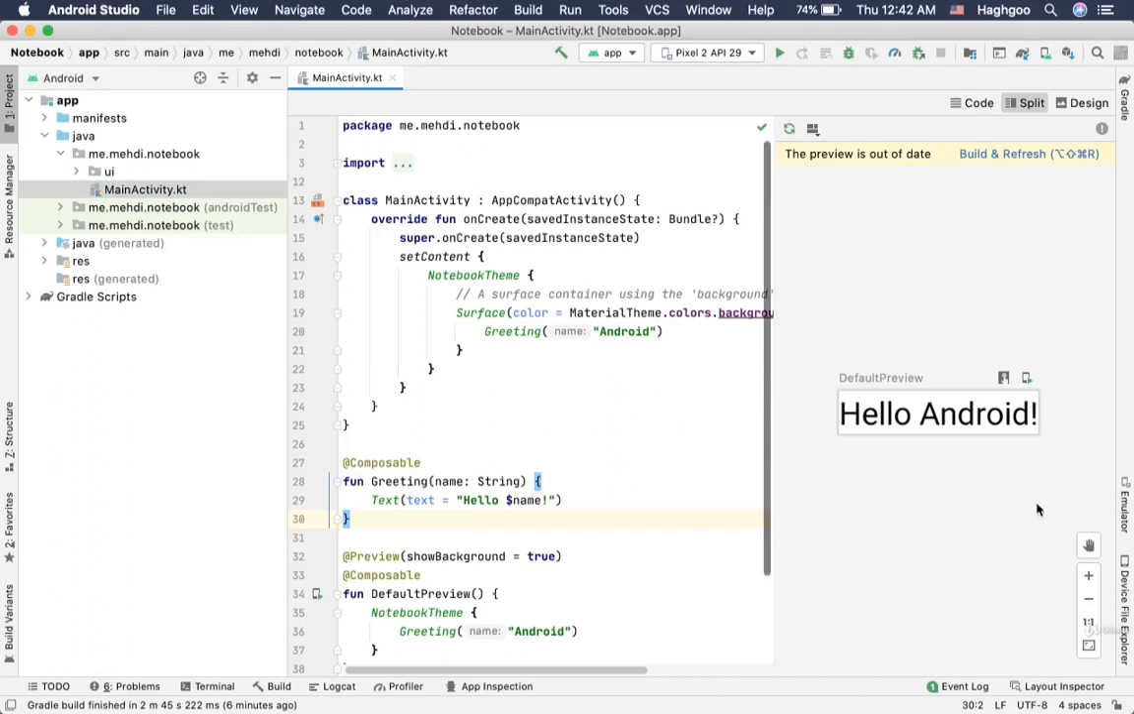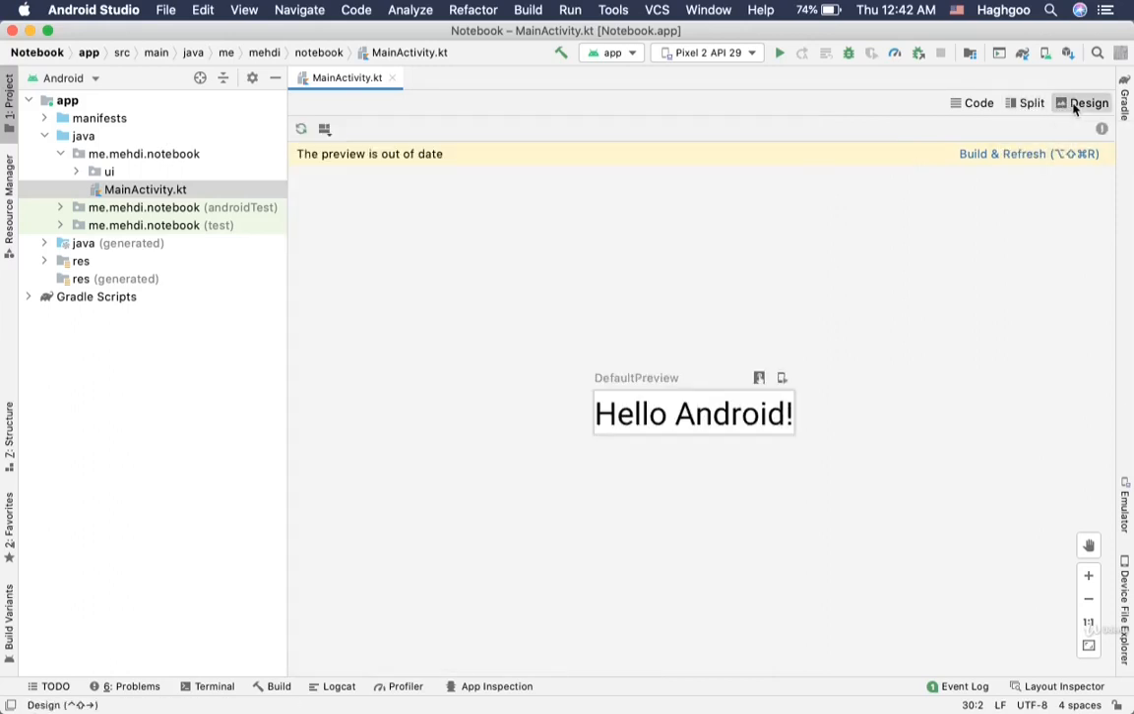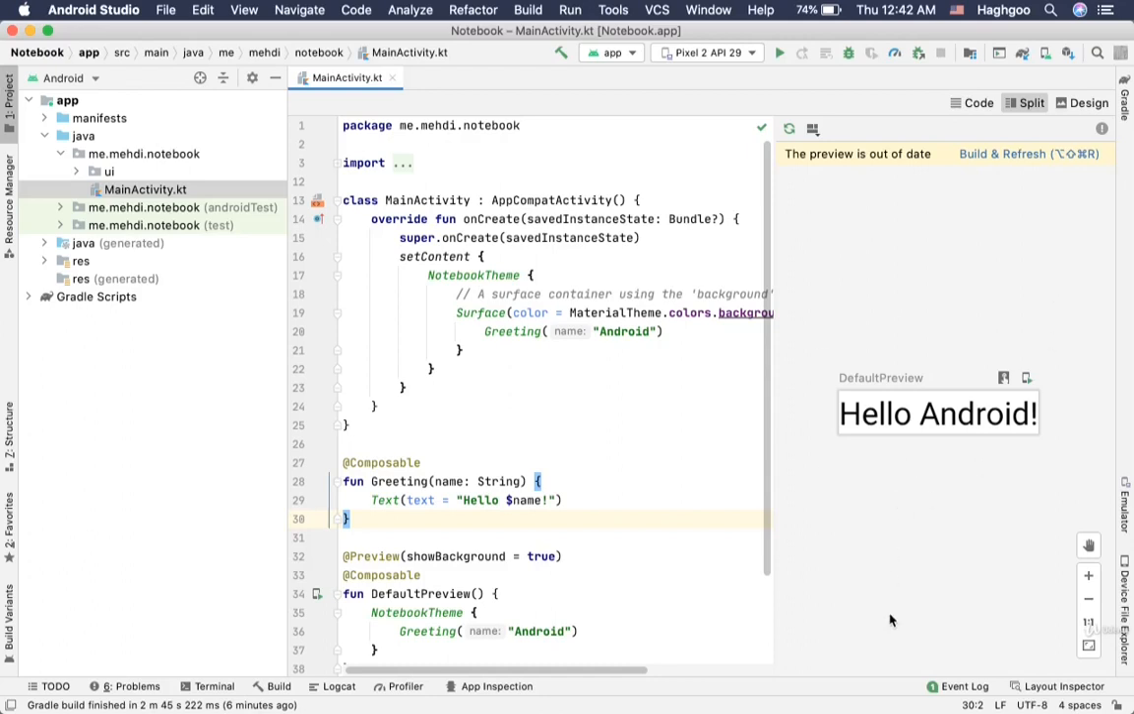So let's talk about the preview pane. We have the preview pane that is accessible by pressing the split button or the design button on the right, and once you do it, you will have a preview of the functions that are annotated with @Preview. And this gives you a good sense of how it feels and looks on the device. Once you make some change to the composables, you have to come here and press build and refresh to refresh the UI and to see the latest changes in the preview.